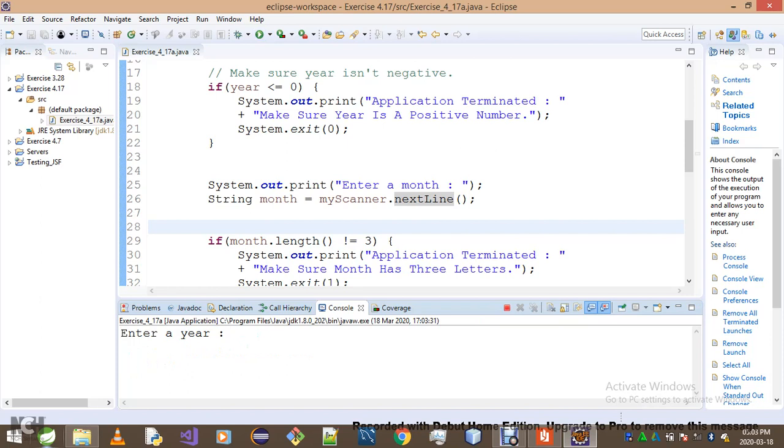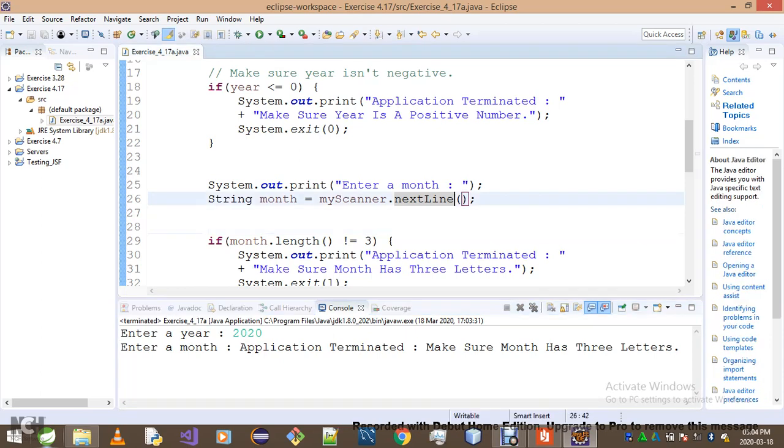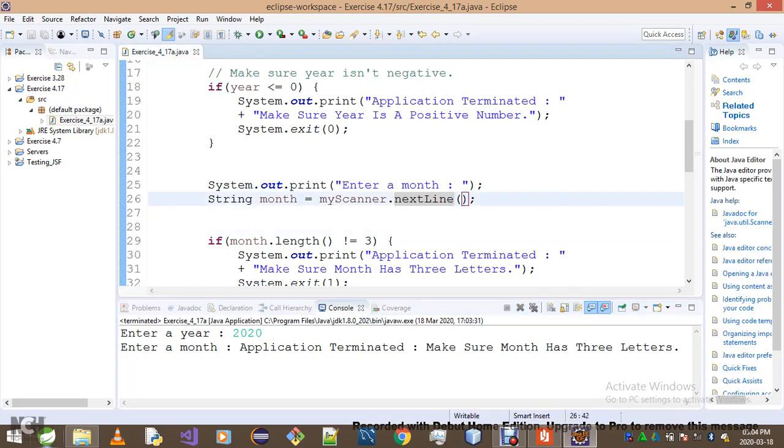You see, this thing won't work. So let's just go 2020, which is the current year. You see, already it's telling me application terminated. Make sure that month has 3 letters. Basically, it has already taken my month, even though I did not give it. So my month basically is nothing else, a white space. Now I want you guys to let me know why that is, as an exercise. That should be it for this tutorial, you guys. I'm gone. Cheers.